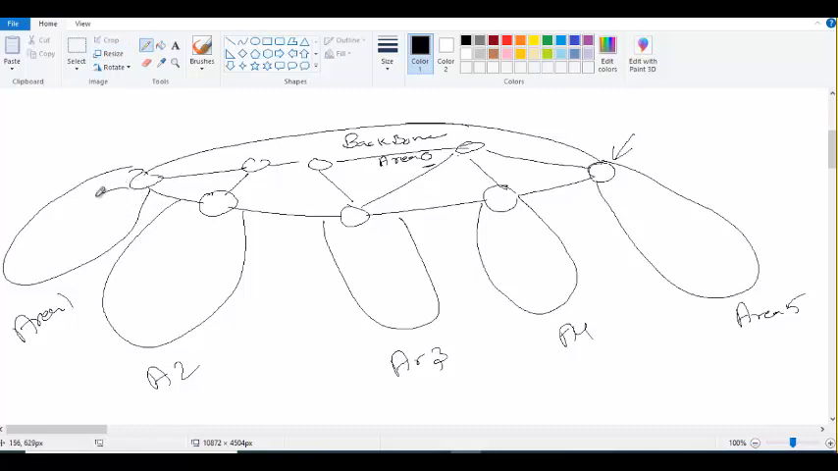So area 0 may have multiple routers inside, but there is one router here, you see, both a backbone as well as a non-backbone area router. It's on the border. We call it an area border router.